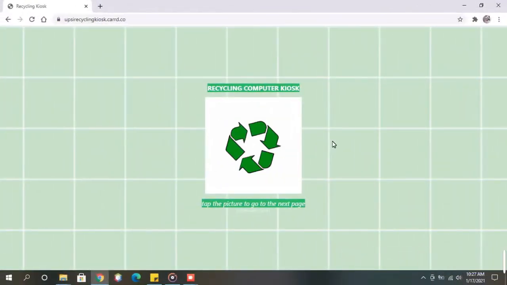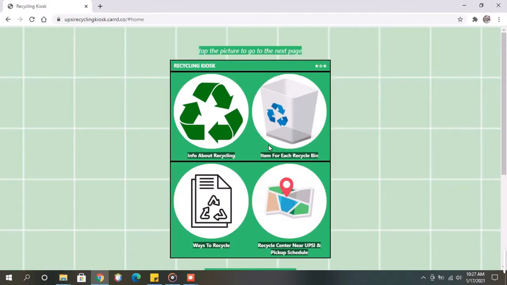This is the main page of our digital prototype. We chose the gift as a persona on this front page, and we also have the text here that says "tap the picture to go to the next page." This instruction will help users know what they must do to go to the next page. So we need to click it, and then we come to the second page.